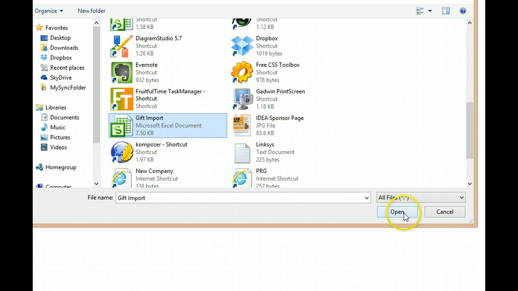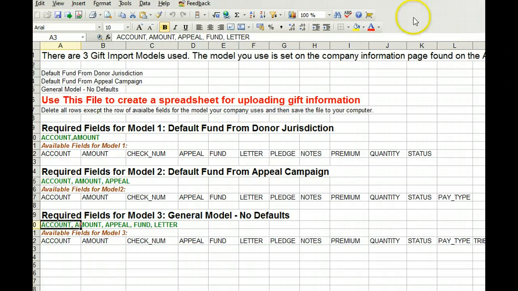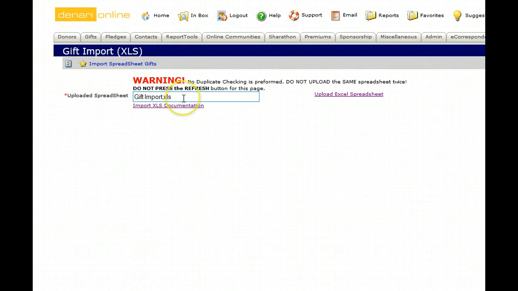I'll click OK or Open. And now when we click the Upload File button, we see that the file name is now in our spreadsheet and ready to be uploaded. So we just click on the Import Spreadsheet Gifts, and Denari will then complete the process.